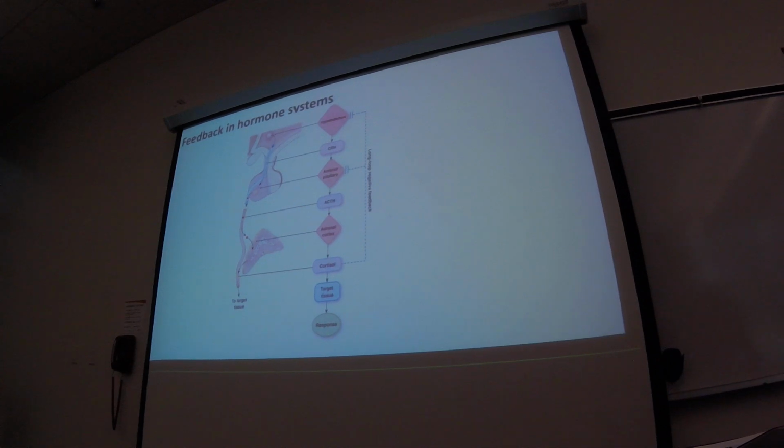So here's the same growth pathway. No, actually, this is not. Sorry, this is a different pathway. This is the pathway to release cortisol. Cortisol is used for several things, but it's generally known as a stress hormone.